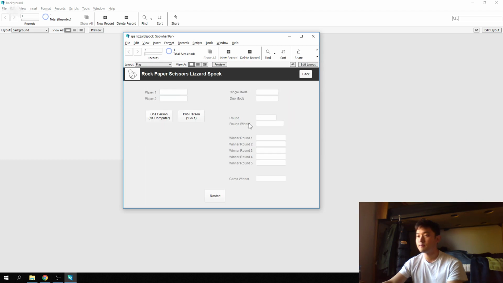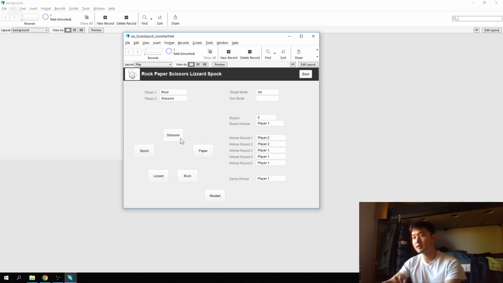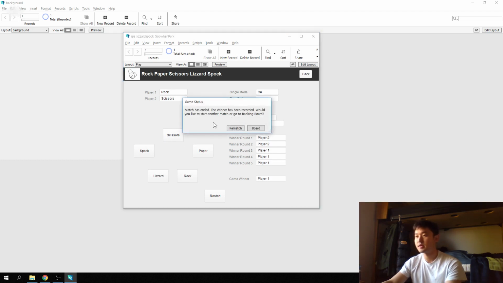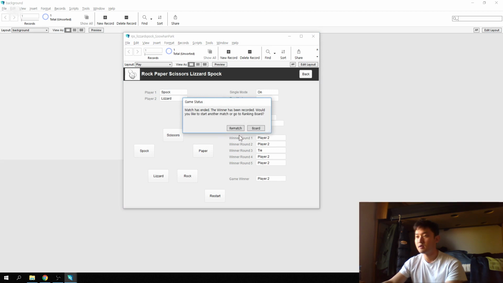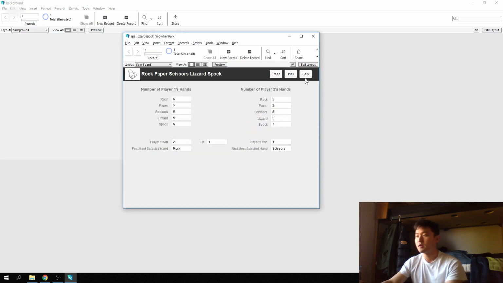So that's about it. And there's one more thing. If you play all 5 rounds, but then the player randomly chooses this again to play again, it will say match has ended, the winner has been recorded, would you like to start another match or go to the ranking board? If you press rematch, it's going to refresh the game like this. But if you press the board, it's going to direct you to the board. Okay, so now as you can see, this is the solo board and the duo board.